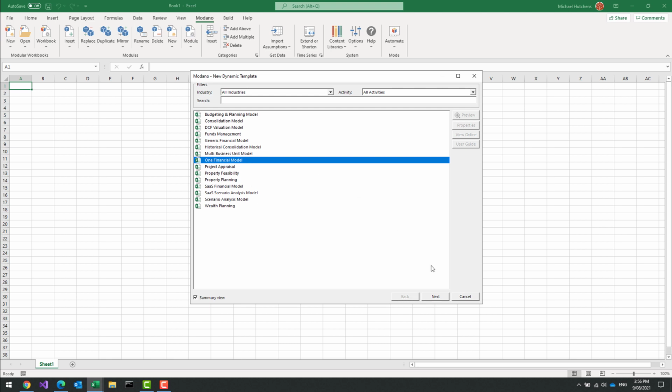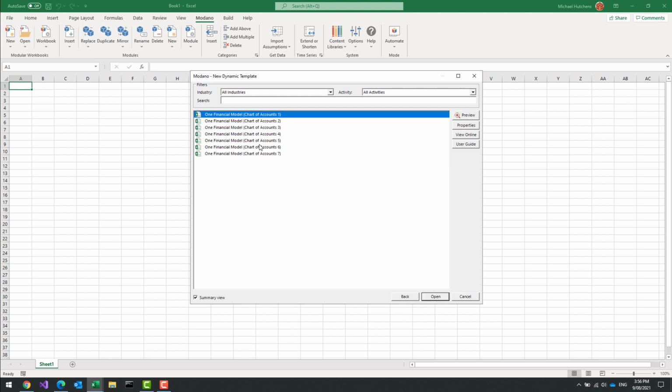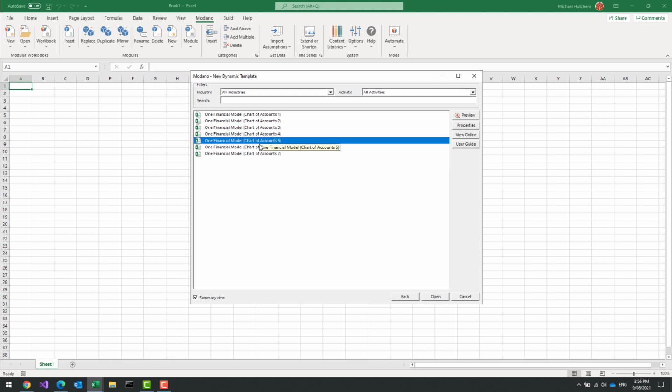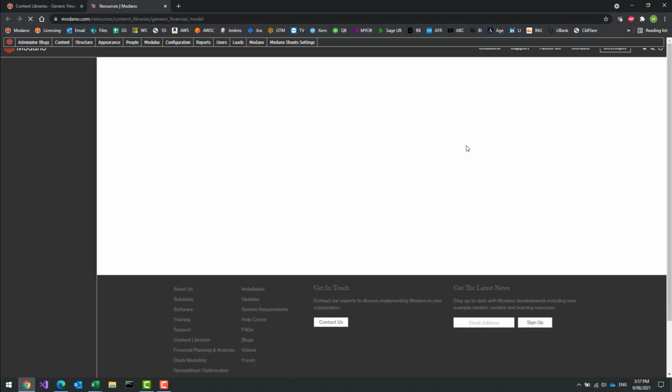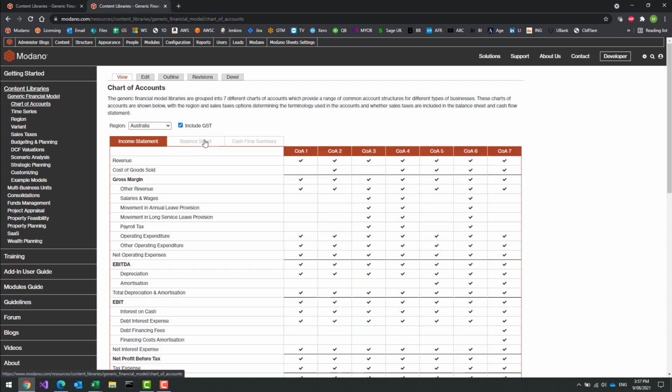We're going to start with the one financial model template. Click next, and you can see straight away there are a whole lot of different charts of accounts. I'd strongly recommend clicking on the user guide, and even if you don't intend on doing some training, just looking at the differences between these charts of accounts. The main differences really are whether or not you have cost of goods sold or direct costs, and whether or not you want to model salaries and wages in real detail.